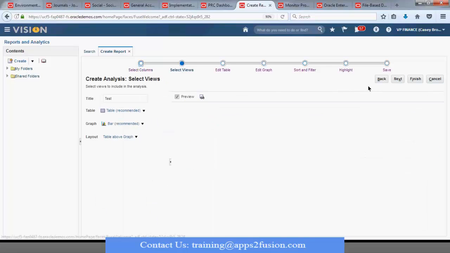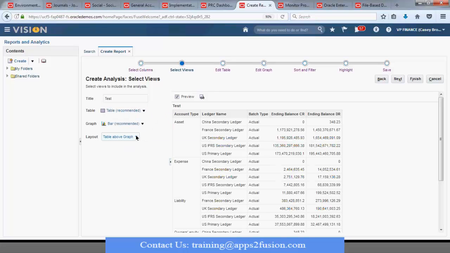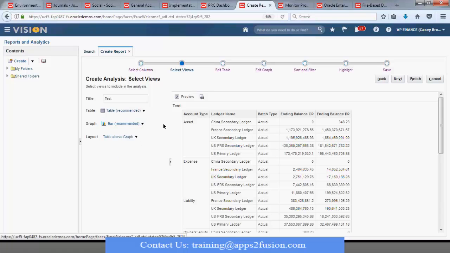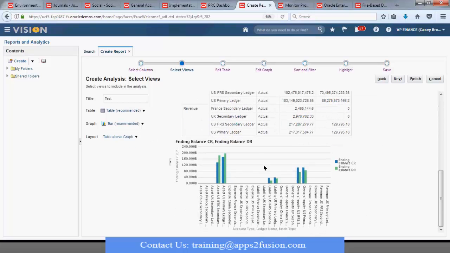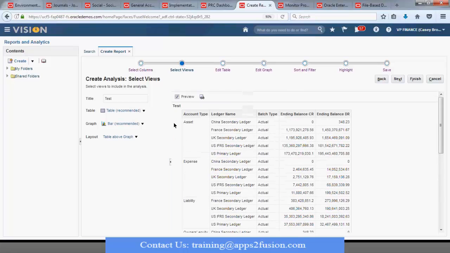And then you simply have to click on next, and you have to do certain things over here, like give a name, and choose in which format you want to represent your data, how your table should be represented, in a pivot table, summary table, or what your layout is going to be, how your graph is going to be listed. If you want a graph over here, what is the layout? Table above the graph means the table is listed first, and then the graph comes at the bottom. Whatever fields you select, all that data will be coming over here.